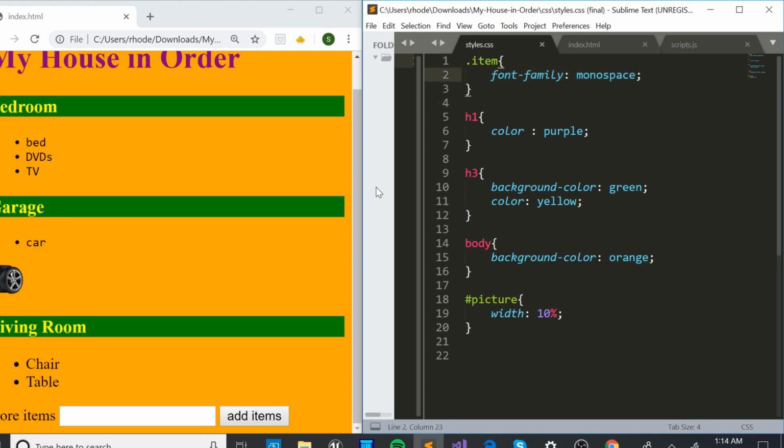the name of this font is monospace, the font of the car, and also the font of all those three items. They're all different from the font of the living room. I made it on purpose so that you guys can see the difference. So this comes from the font family of monospace.